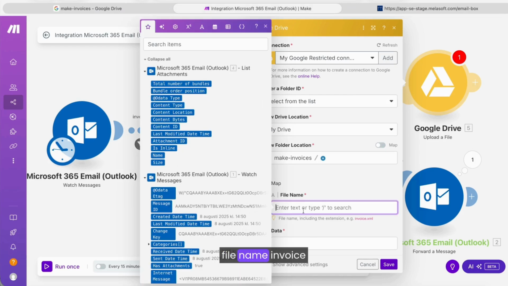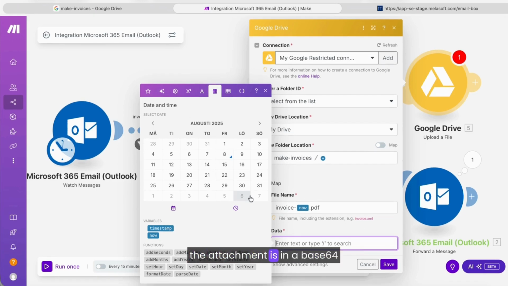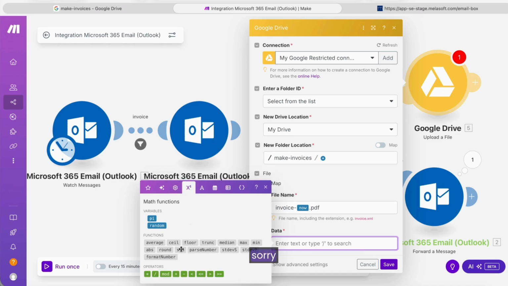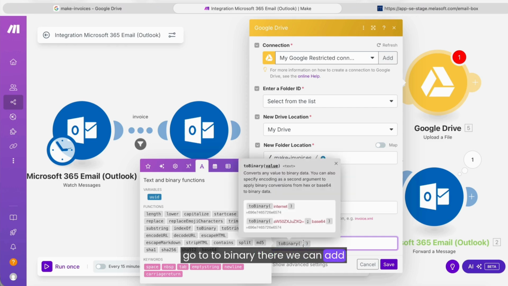Super. File name invoice, and then you can add some special things like now.pdf. Great. Now, because the attachment is in base64, what we do instead is that we go to formulas, binary functions, and go to binary. There we can add, as you can see in this example, the binary code and then what format it is. So let's do base64.